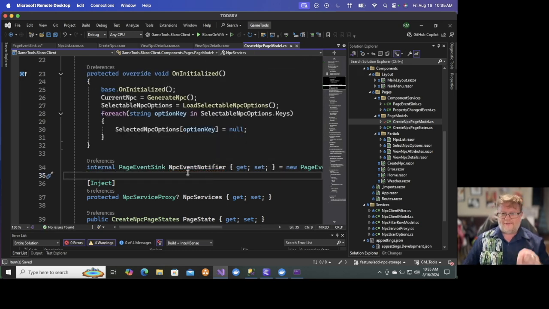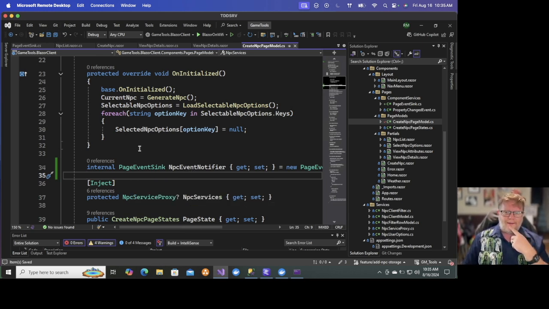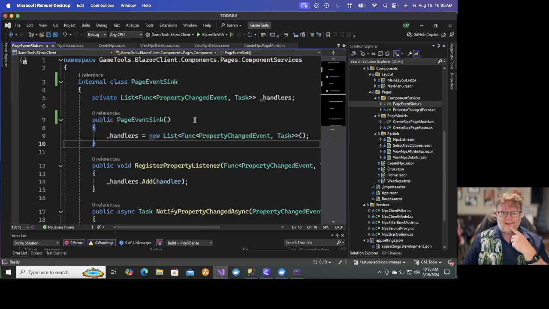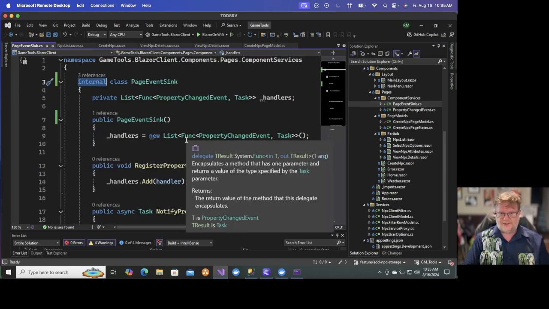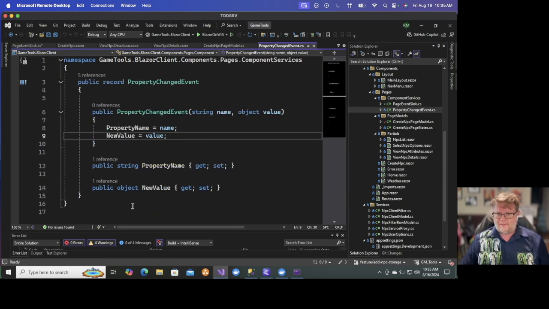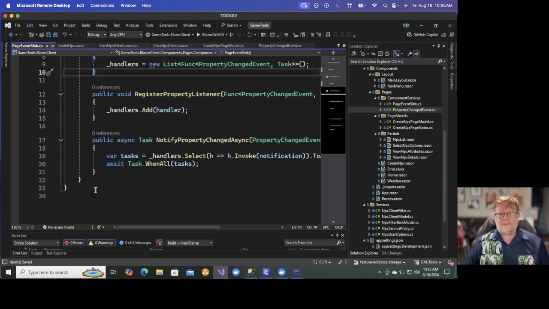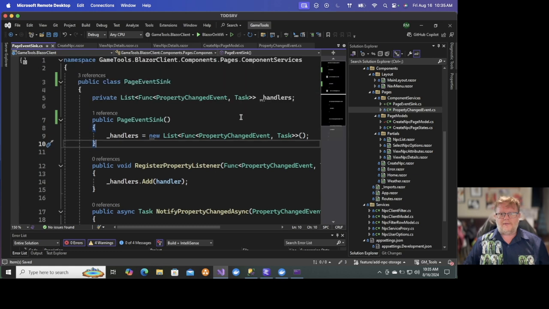Now, hopefully that doesn't mess with me. I think I might have to make these public so that they can work with the Blazor framework. Public record property changed. Okay. Page event sync. We're good. Register. Notify property changed. Async. All right.